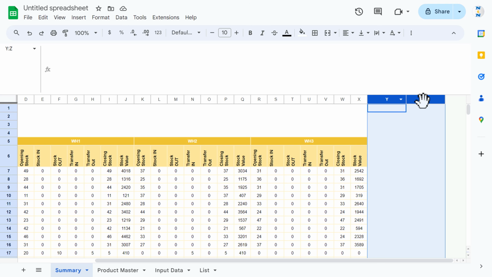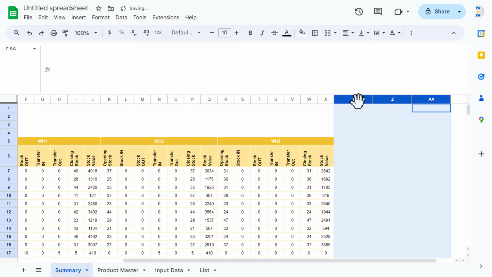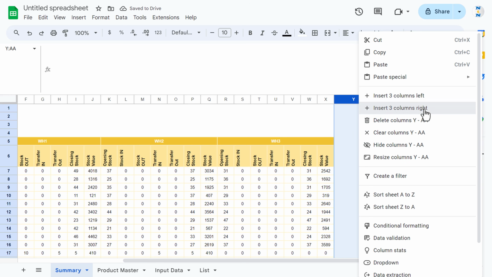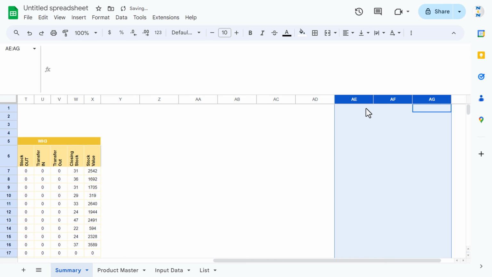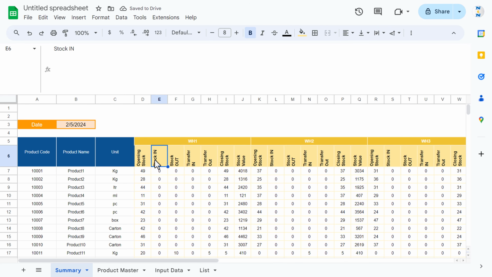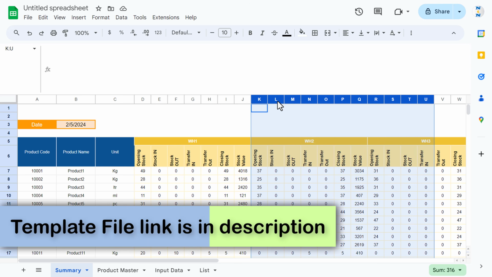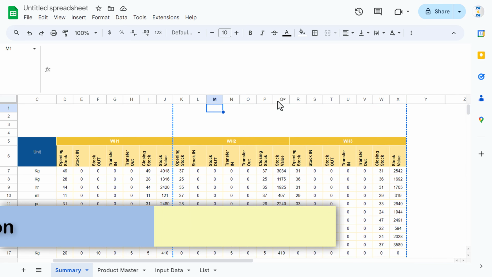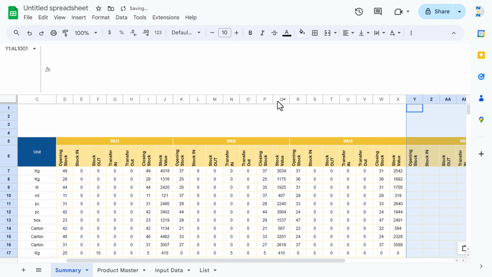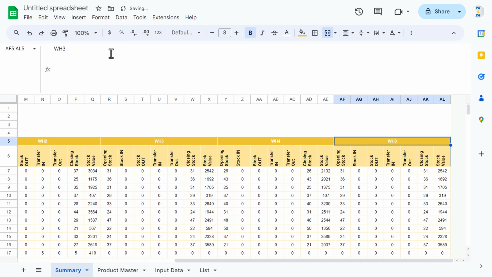Okay, add few more columns here, just right click, insert 2 column right, and again select and insert 3 column right. So we have inserted more columns here. Now simply just copy the data from here. We need one more warehouse, copy, and let us paste that here. This will be warehouse 4 and this will be total.